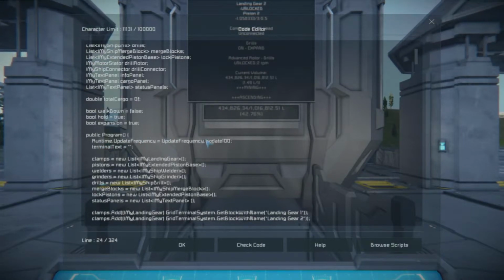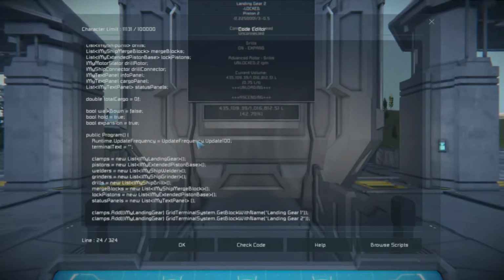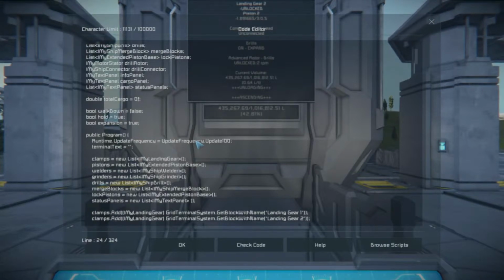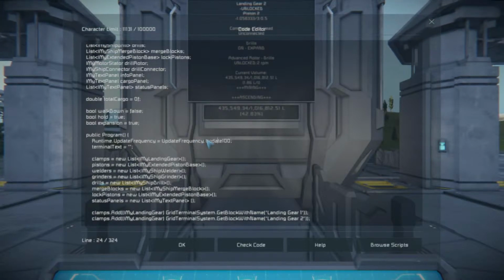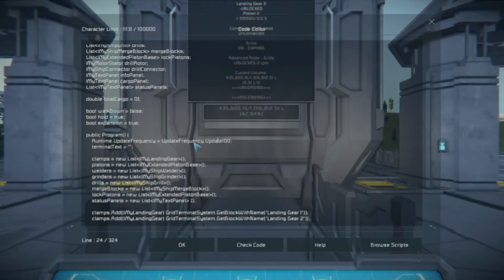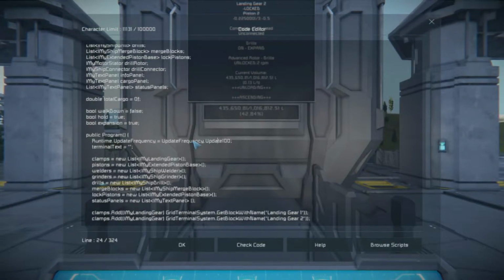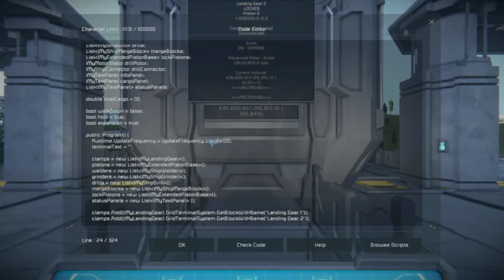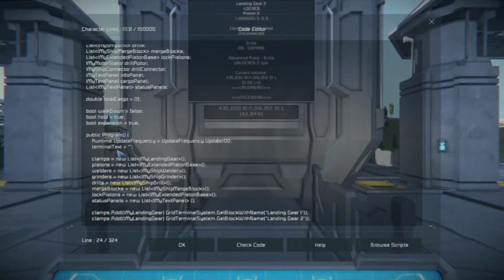Runtime update frequency update 100. This basically is a constant that causes the programmable block to rerun every 100 ticks. Used to be you needed to use a timer block. This is before my time. I didn't actually do any scripting at that point before they introduced this. I only started doing this in the full release update. So I've been using this the whole time. But yeah, so this runs now every 100 ticks. By default, don't need a timer block to restart it, don't need it to restart itself or anything like that.